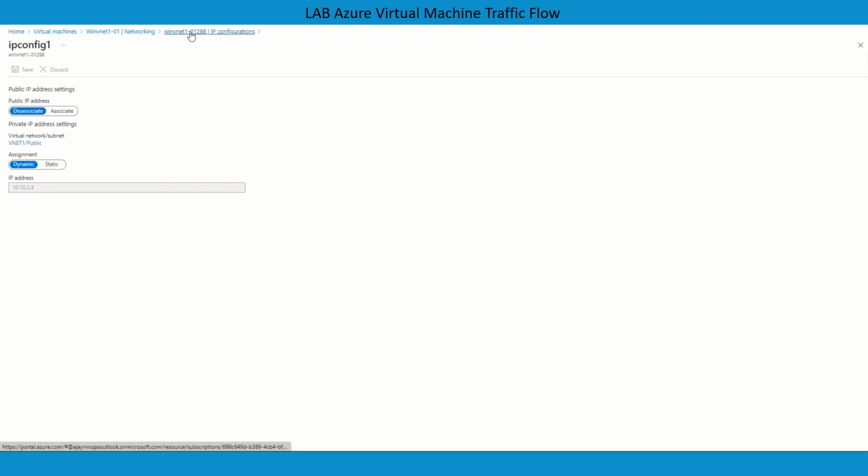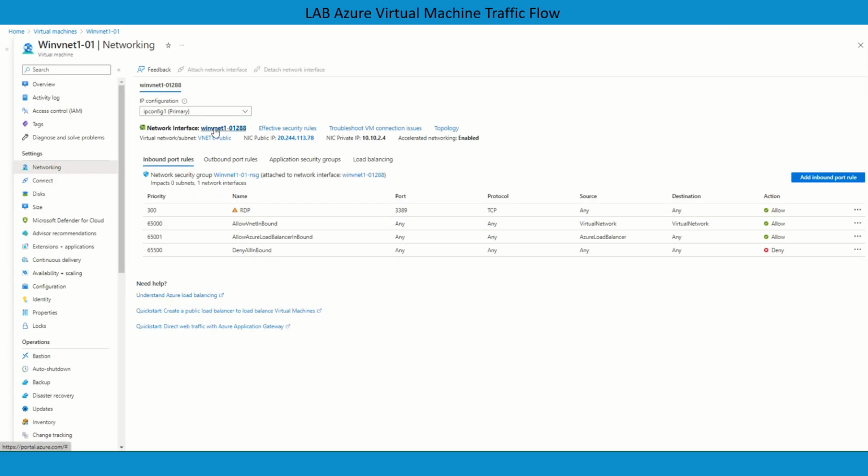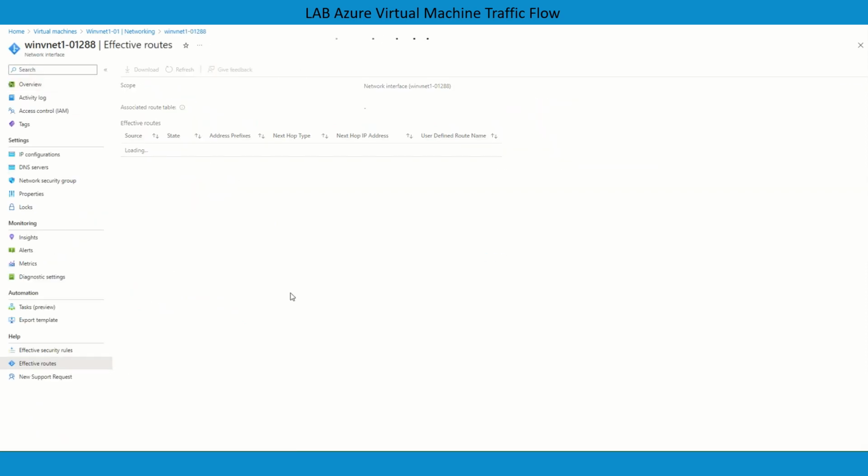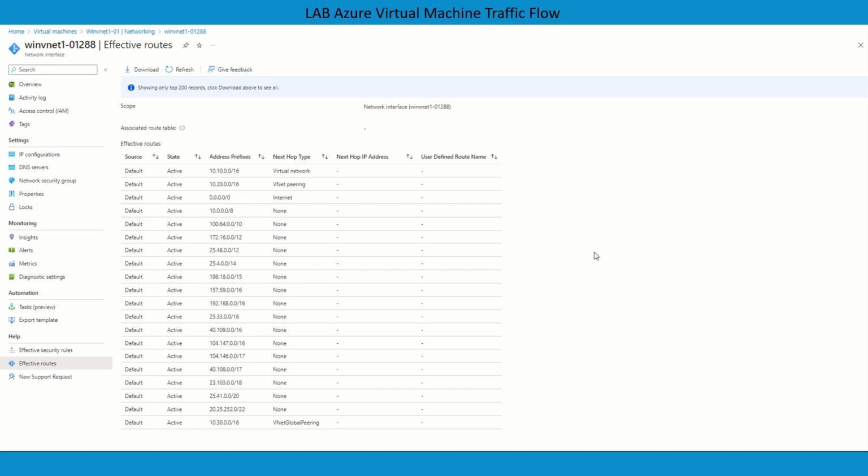Now let's go back to the networking section. Go to your network interface card, and the routing table which we are talking about so far, you can see the effective routes from here. Now we can see the effective routes. So there is a default route which is for internet. Then you see these None routes. Those are coming from RFC, and all this traffic will be dropped.